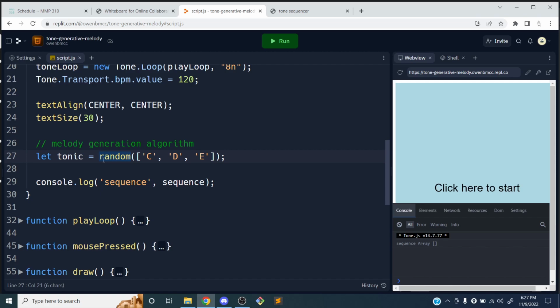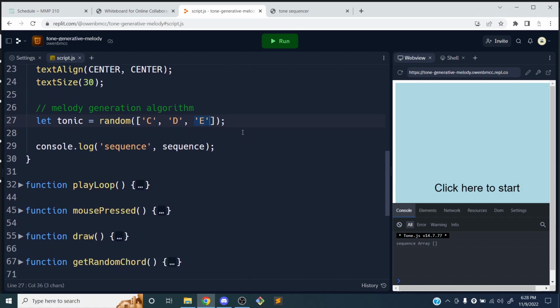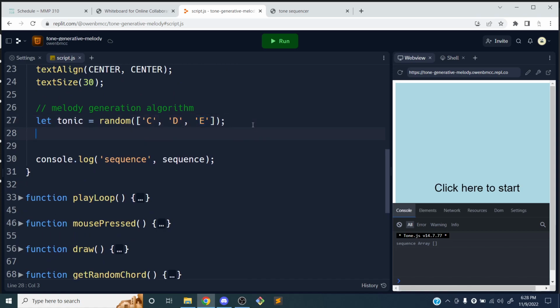And the random here is from P5, so it's just a random. It's going to give us a random value. And instead of giving it numbers, what I'm giving it here is a list. And so in my list, I have the letters representing the notes that I want for the main note of my key. So once we have a tonic, we can get some notes.